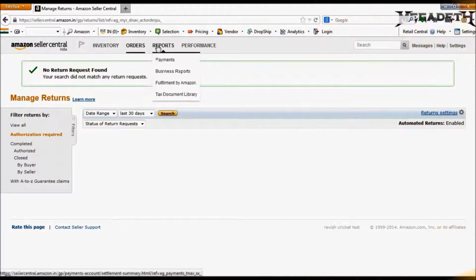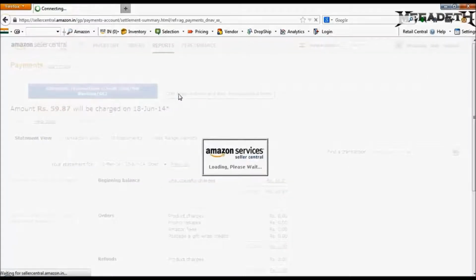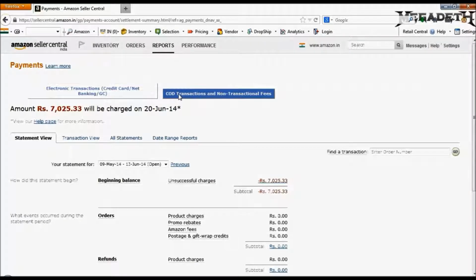Next tab would be the reports tab. Here the important field that you will check out is the payments. Now under this there are two options. There is both electronic transactions and COD transactions. So in case of FBA, COD is available for the customers. So make sure you check out both the tabs for whichever were your COD transactions and which were your credit card and other net banking transactions.